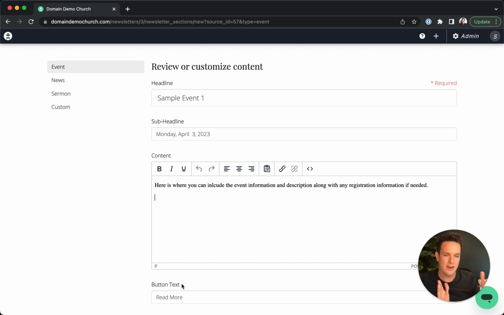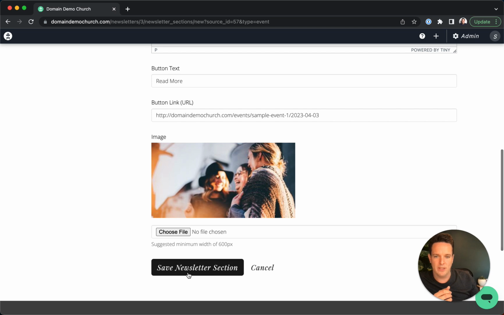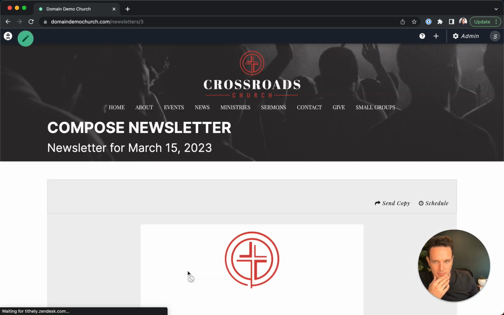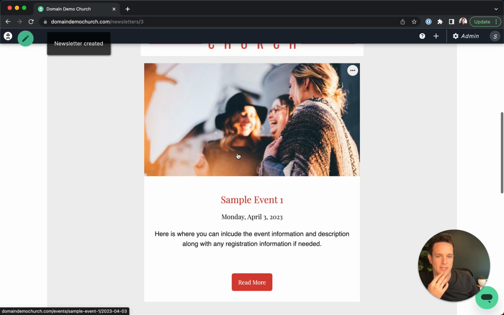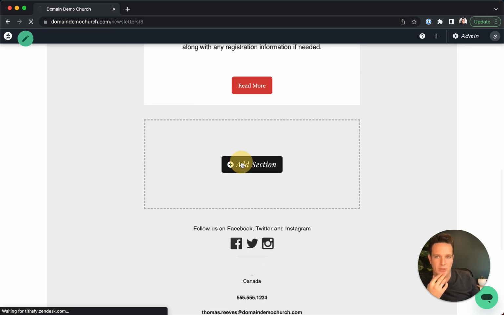It cloned all that data over here, and now it's going to make it so that you can tweak it and say, hey, just 3 days left till registration closes or something like that. And so what we're going to do is hit save newsletter section. It's going to take us back to that same newsletter area, and we're actually going to see our first section brought in here.